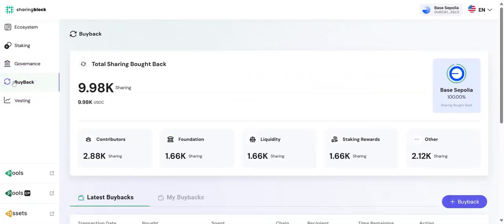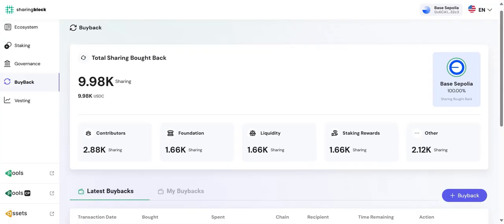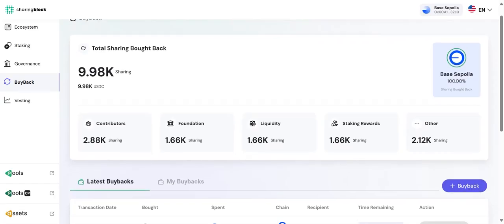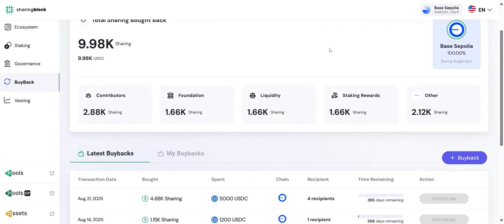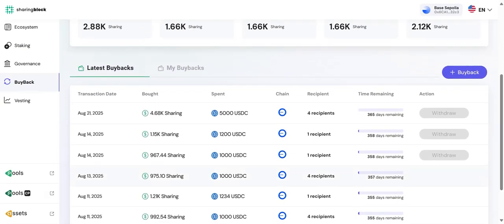So buybacks are also a big feature of Engage. It's a very beneficial tool to have. Buybacks, they enhance the utility and market confidence of a token. A buyback and burn mechanism, it reduces supply over time, which can support price appreciation and stability. So we can see the information here, how many contributors, the foundation, the liquidity is important as well.